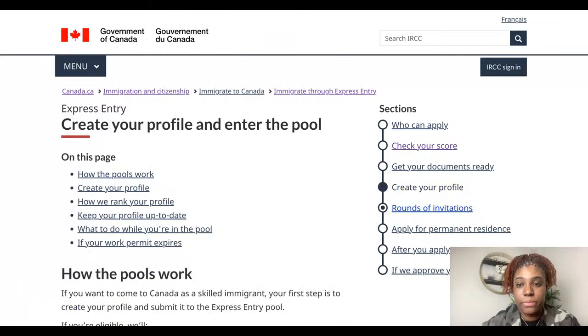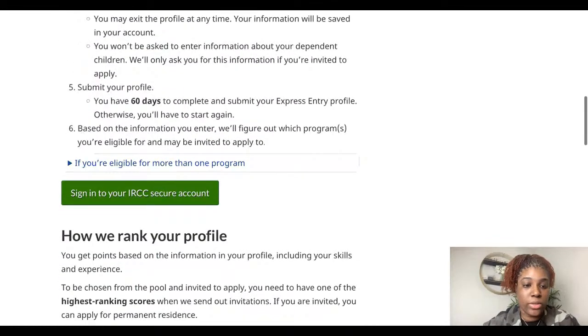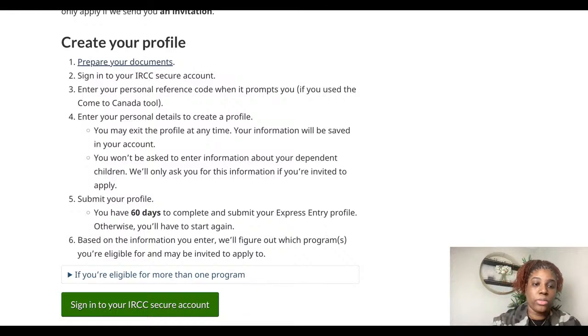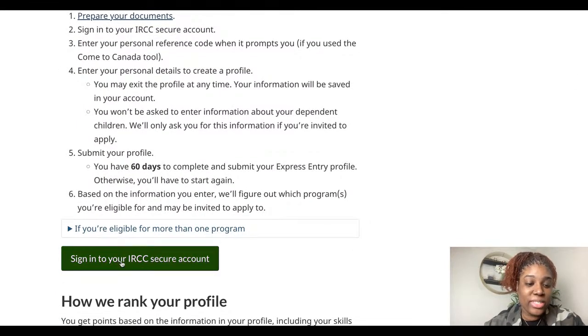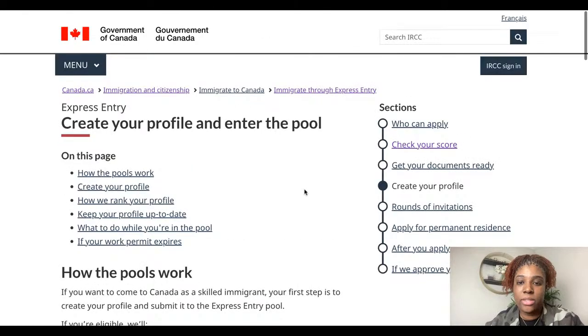I'll click on create profile, so as you can see, when you click on it, it just gives you a brief overview of what to expect. Okay, so you did high school in French. So you'll definitely even score higher than the numbers that I gave you. So there you go. And all you would do is sign into your IRCC account. For those who don't have accounts, you'll be given the option to set an account up, right? So that's everything.